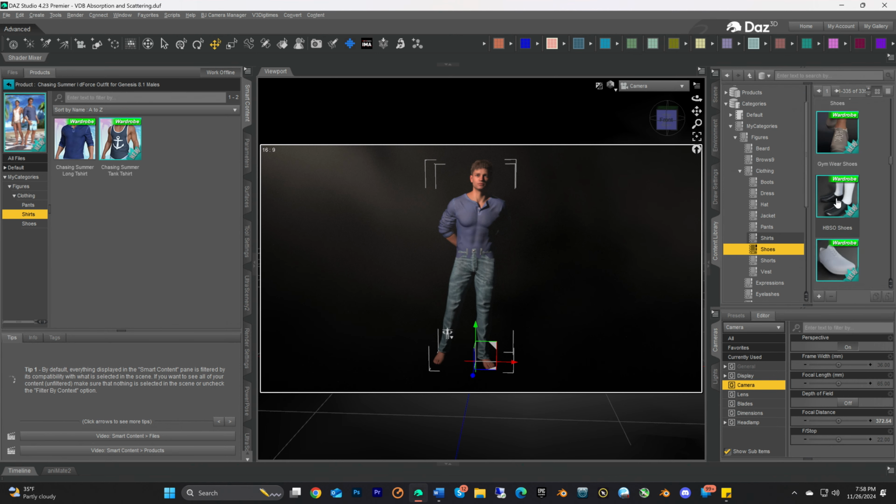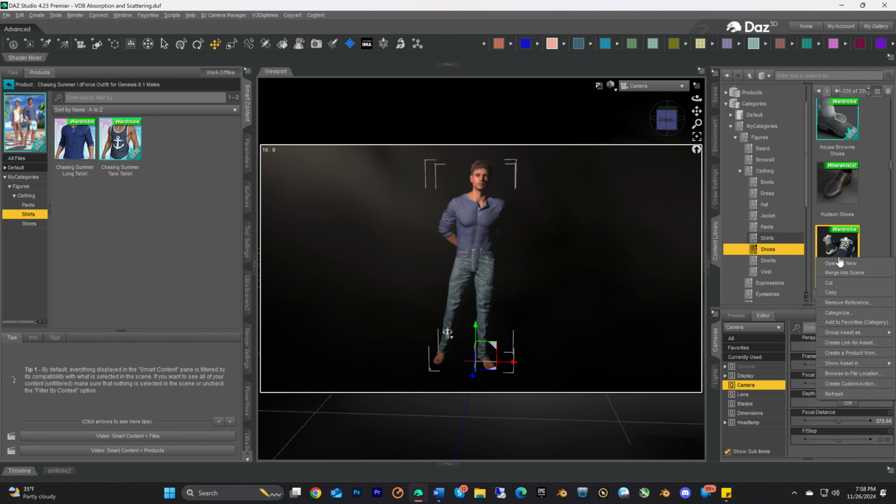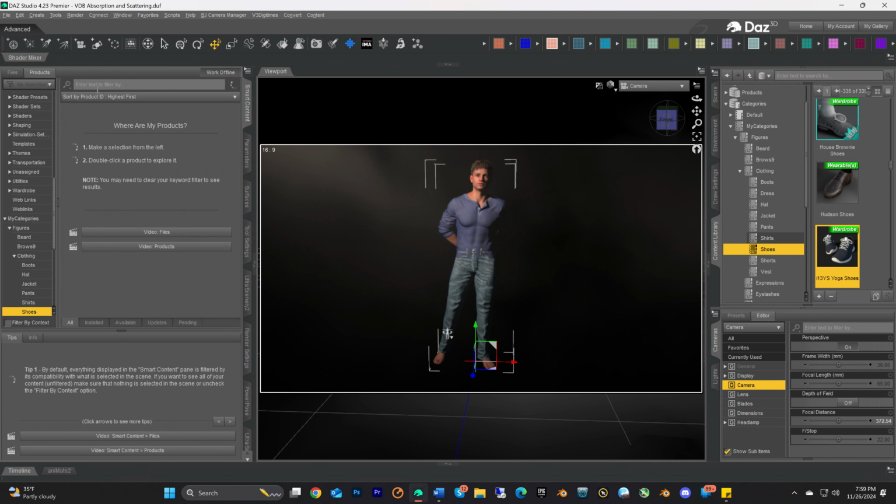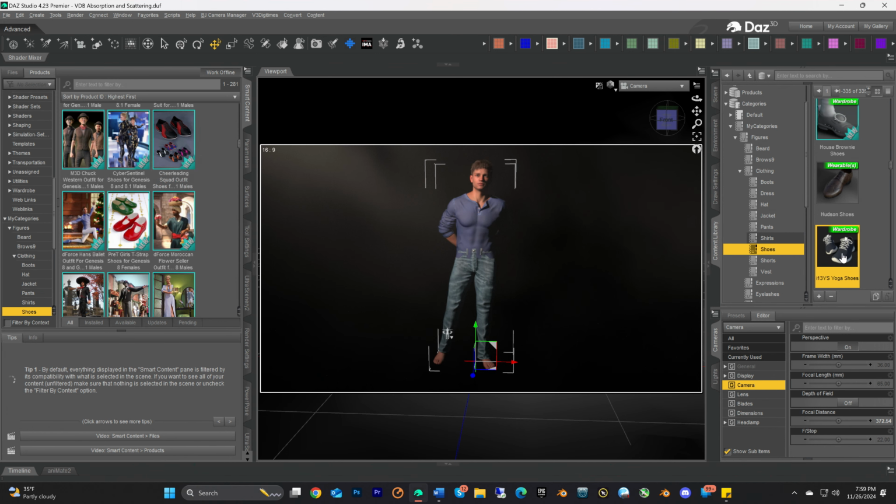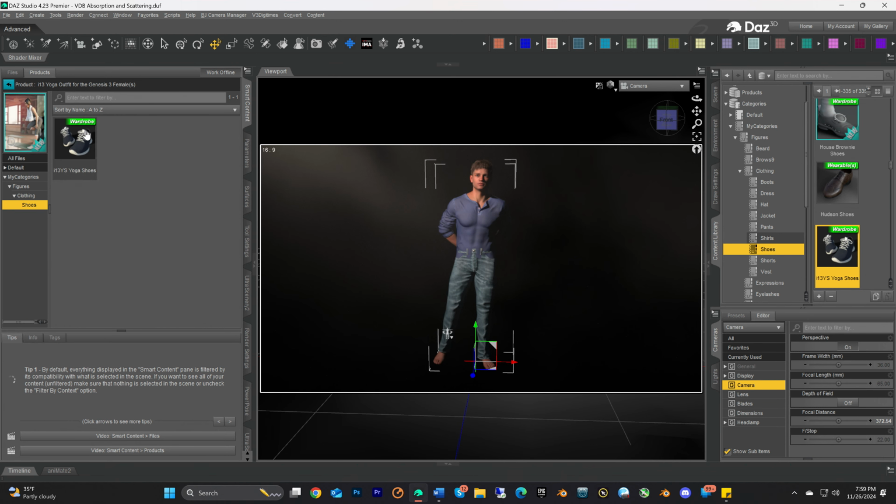Now we go down through the shoes, and we just find a pair of shoes. This, I don't know, that's kind of a little bit odd looking. Will you go with these? Oh, the sneakers. So we right click and we go show asset in smart content. Why can't that be shown? Oh, that's because we're inside of a product. Now we right click and show asset in smart content. And this is for Genesis 3. So we make sure we have our figure selected, 9. Go back here, right click, and we just double click.